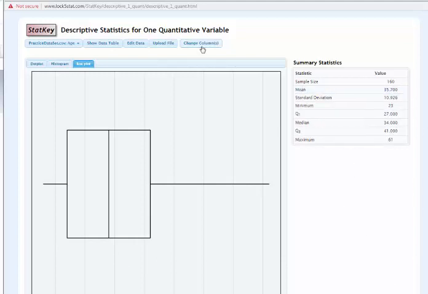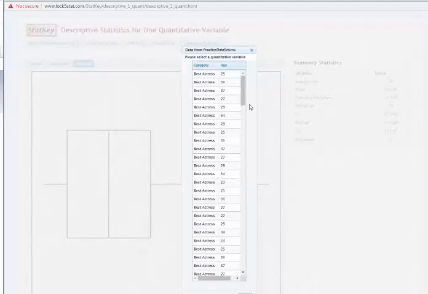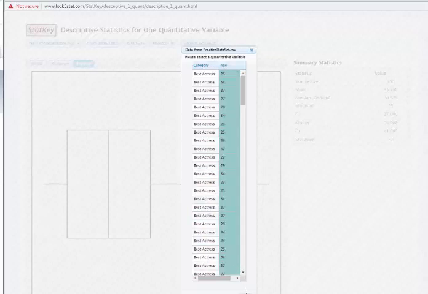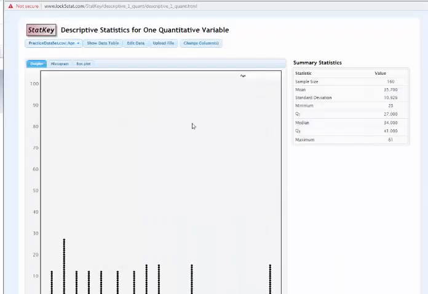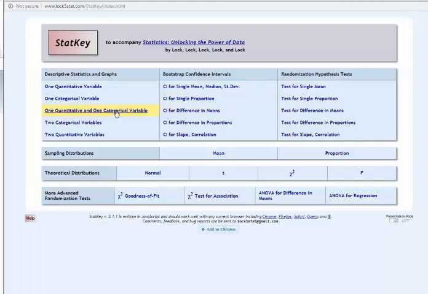Anyway, depending on what your data set looks like, you can change columns. So if that were another quantitative variable, I could select that. So we can do that for one variable. Now we can use this for one quantitative and one categorical variable.